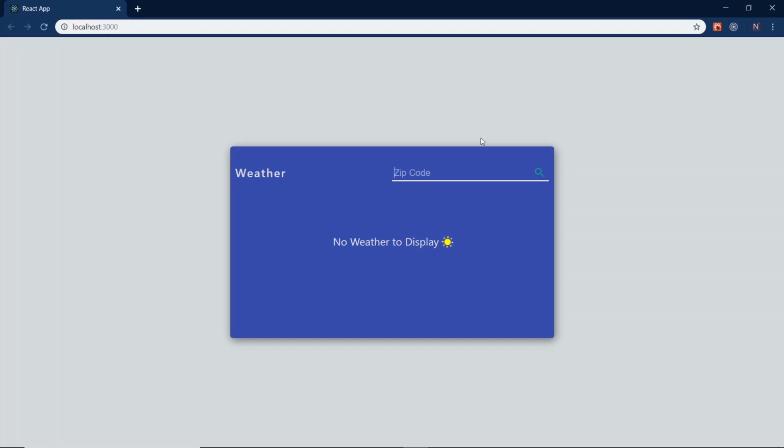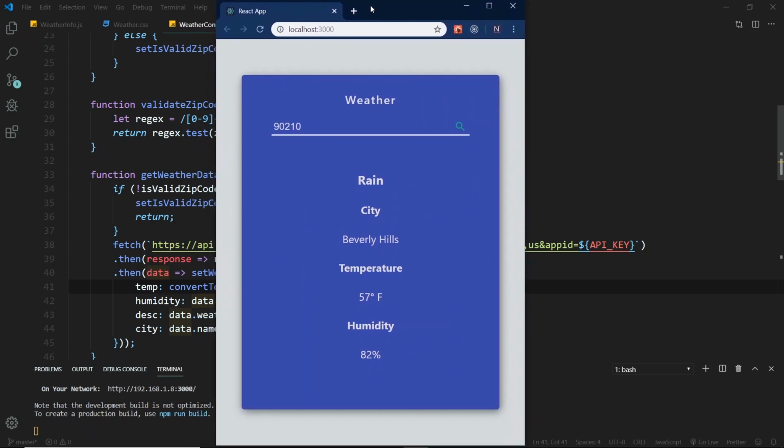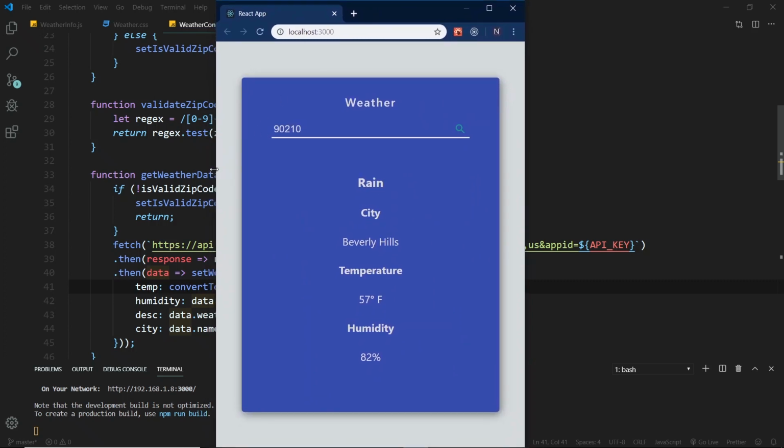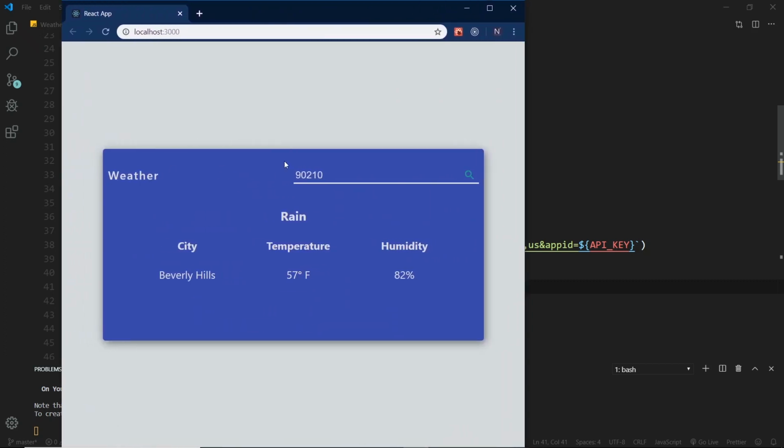So if I type in any zip code, we're going to have some simple validation for it. And if I hit the search icon, we'll get all this data back. And just to show you, it is fully mobile responsive. And let's go ahead and get started in Visual Studio Code.